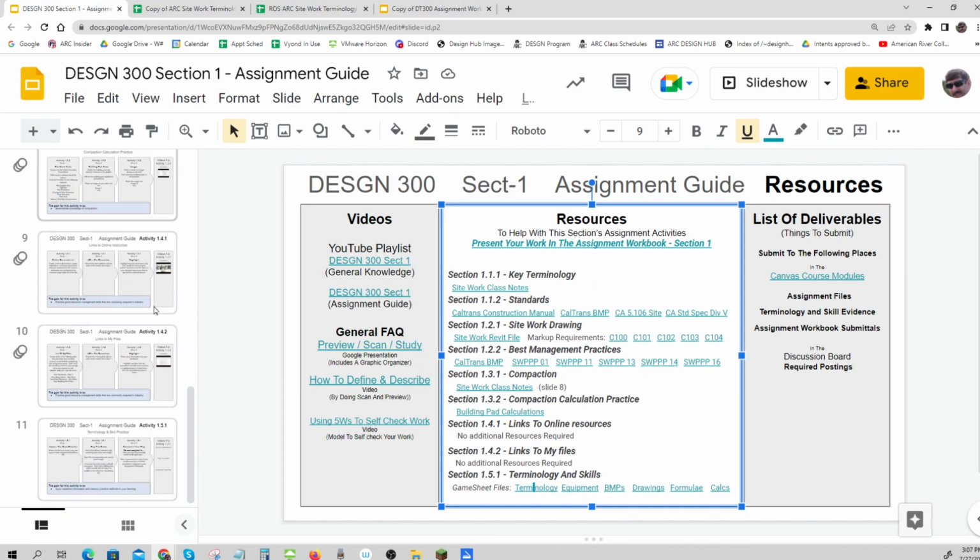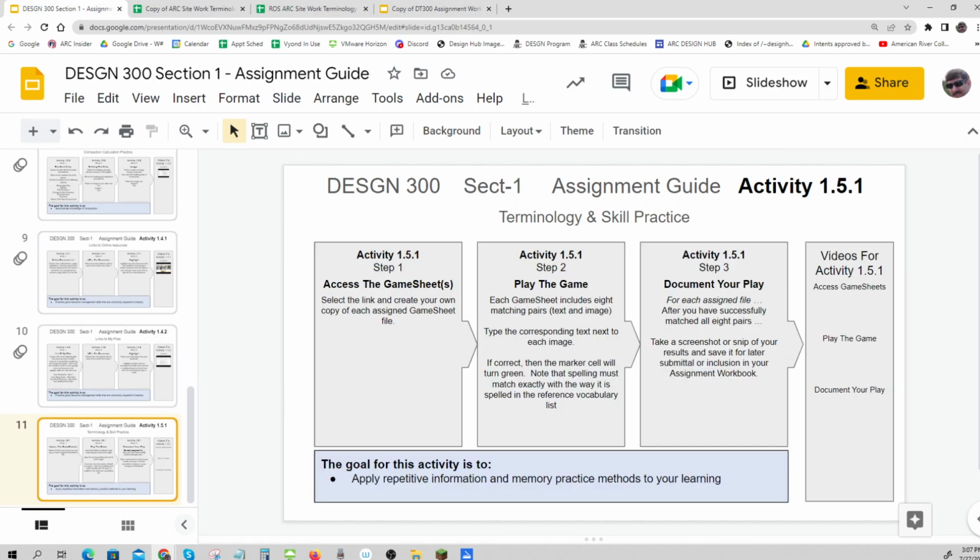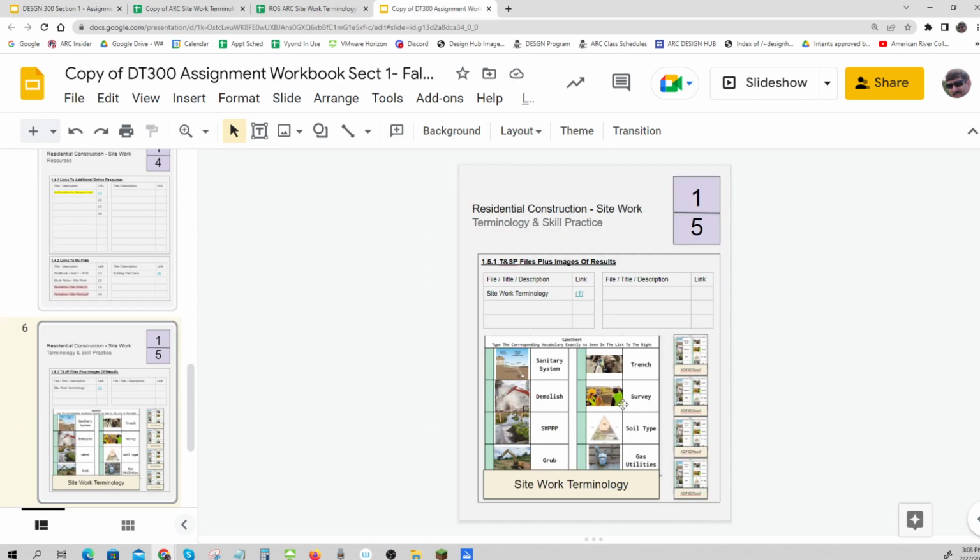Okay, so let's come back down to the bottom again. It says play the game. Document your play for each assigned file. They're all on the research page. Take a screenshot or a snip and save it for later for inclusion in your workbook. You don't have to keep and save it. You can just put them right in as you go.